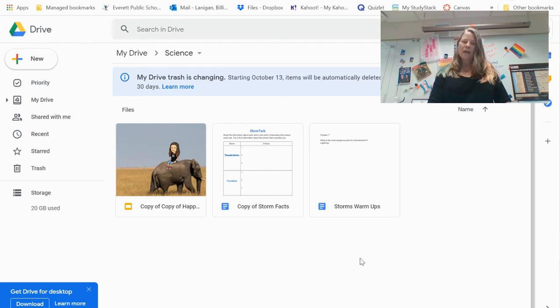Okay, so I have these 3 documents. You should have more than 3. If you don't, you need to let me know and I can help you with that. If you're just doing this to learn how to make folders and things and you're not in my class, then don't worry about what I just said.